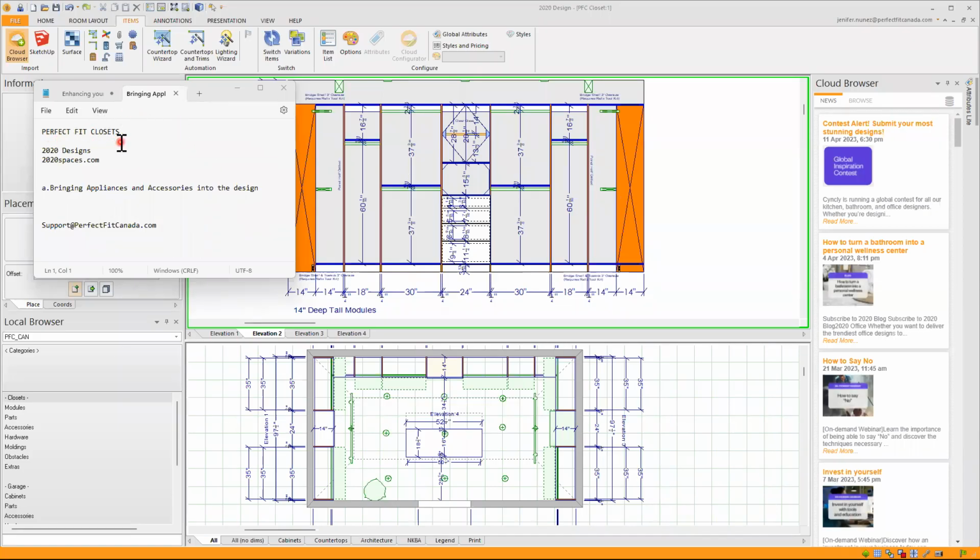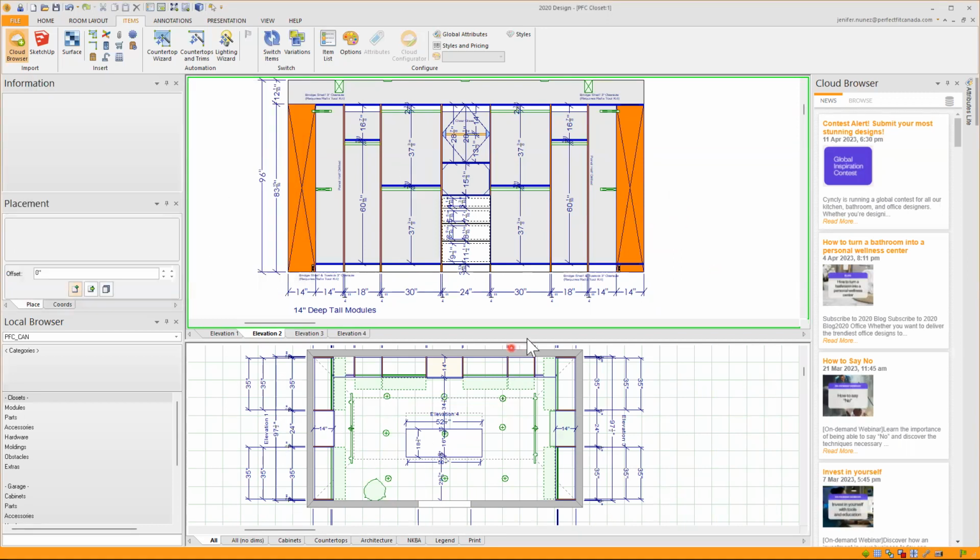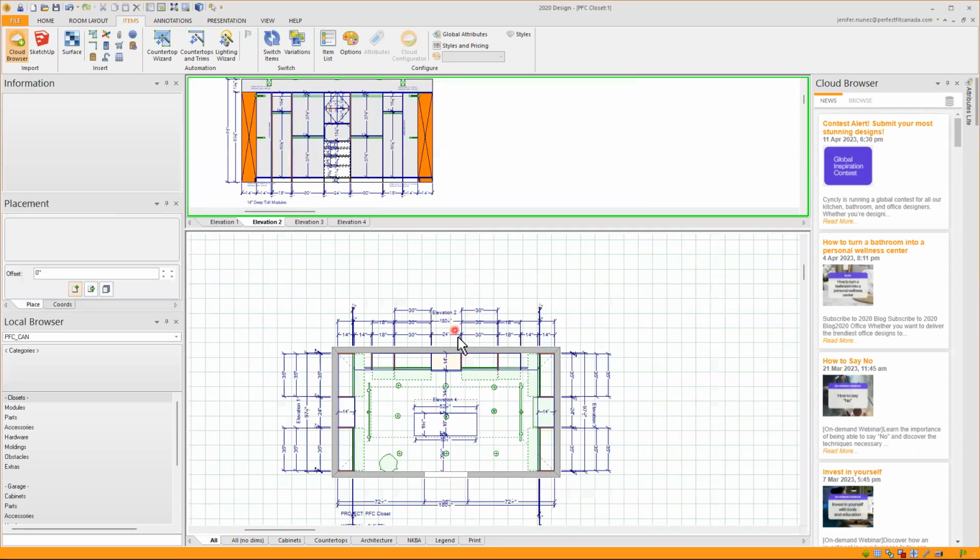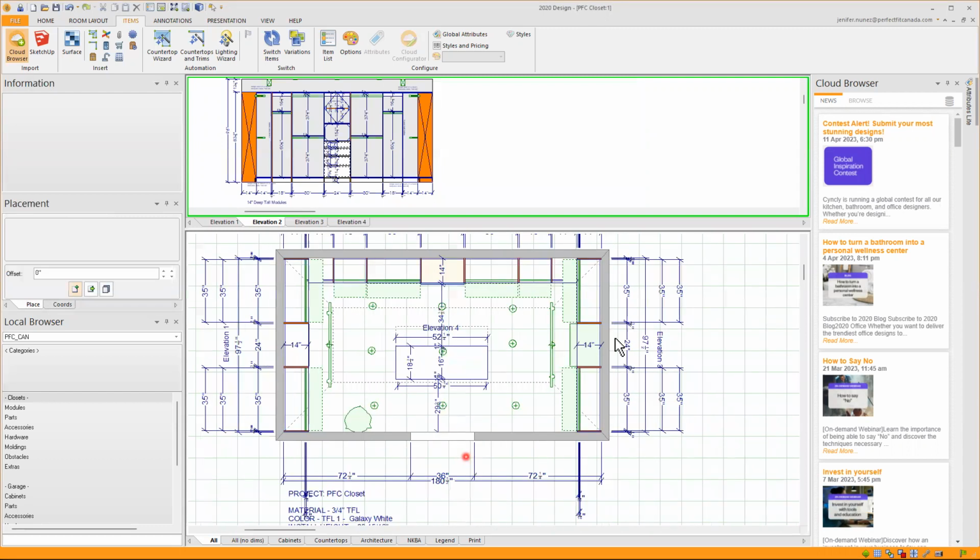Perfect Fit Closets. How to enhance your design, bringing in appliances and accessories to make it look more like an improved curb appeal of your overall design. I already have my 2020 design open. I use my PFC Canada catalog to design a closet, and I have another file with a laundry, and I will proceed to add some accessories and appliances to make it look better.